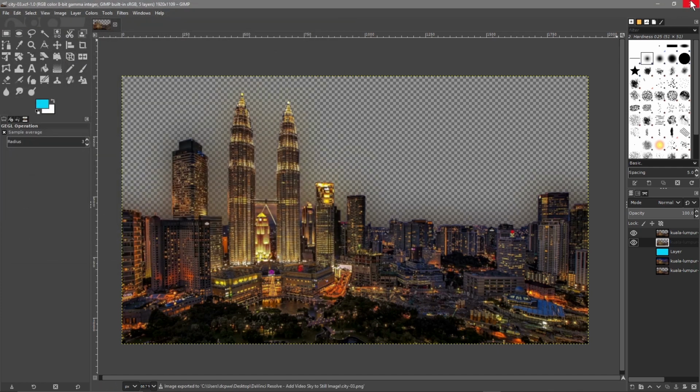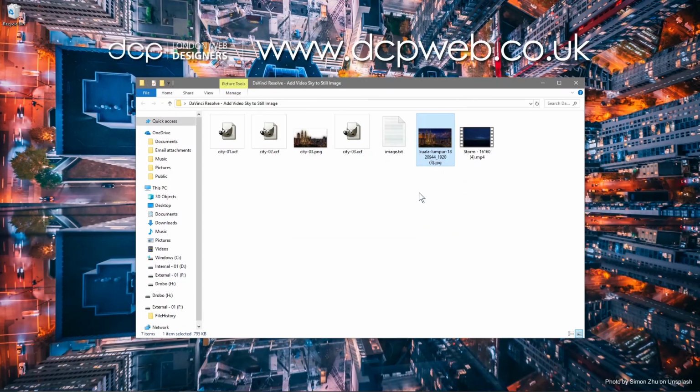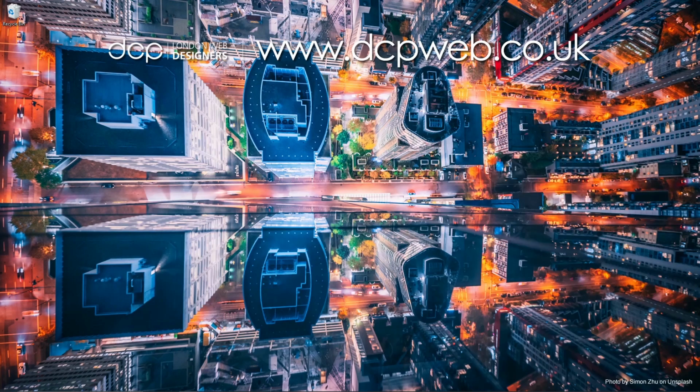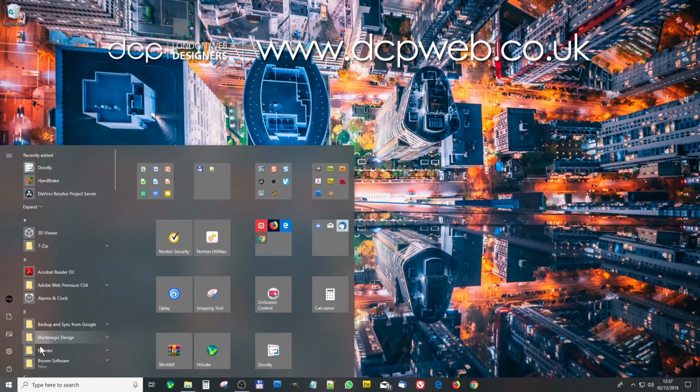Okay, we're pretty much done with GIMP now. So after that, we ended up with this City 03 image, which is with a transparent background and slightly blurred image at the front, and that will help when we create our DaVinci Resolve project. So let's click Resolve.